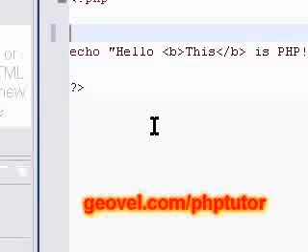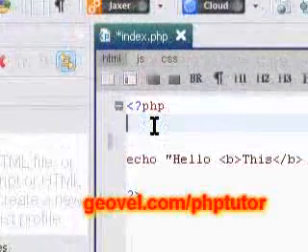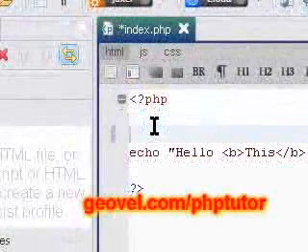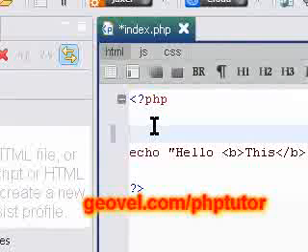And variables can be the type of number. They can be a string, which is just characters. This sentence here is a string. It's an example of a string. They can be floating point numbers. They can be arrays. We'll get into all the arrays and everything later.